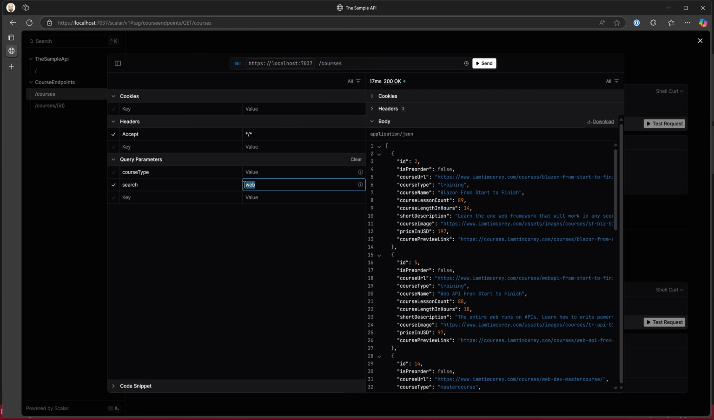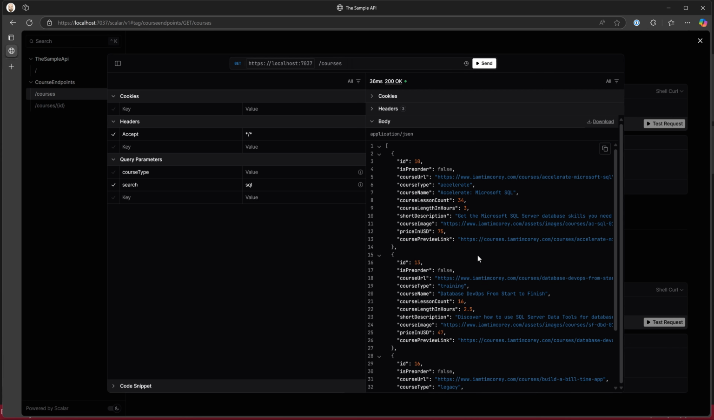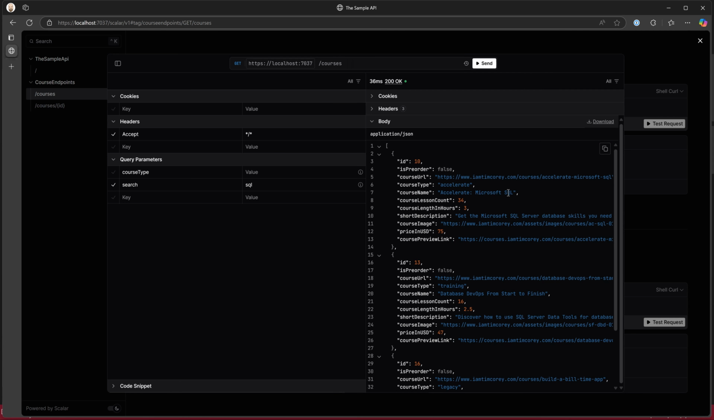Let's maybe filter this by SQL. Hit send. Again, Accelerate SQL. We have Database DevOps, and we have Building a Build Time app. So 3 different courses that have SQL somewhere in there. So like building a build time app, that's the course name, but the course description says SQLite. Which, yes, SQL is contained inside of SQLite, therefore it flagged it. Then we have SQL Server for database DevOps, and of course, Microsoft SQL in the Accelerate course.